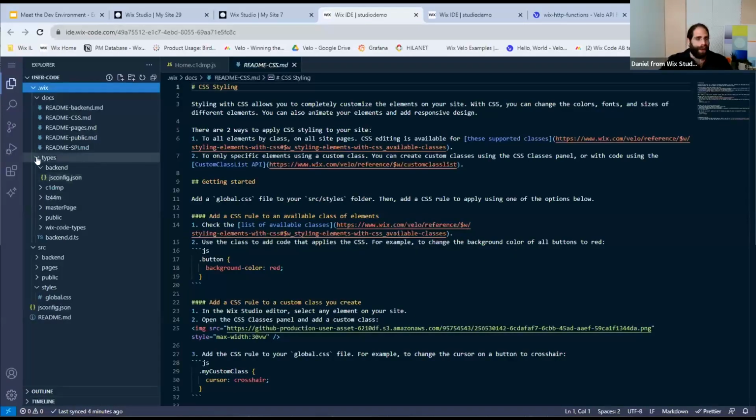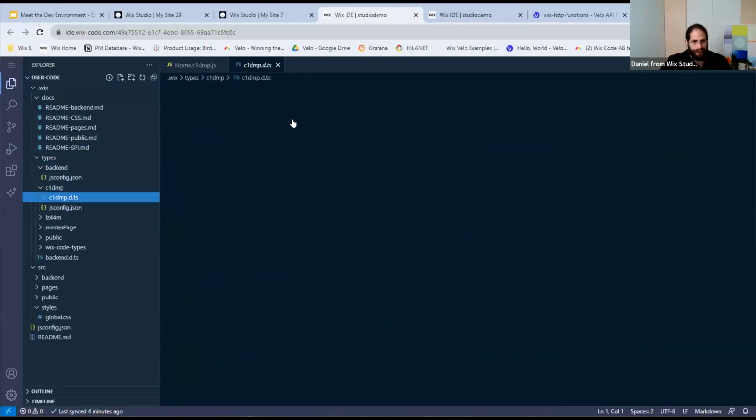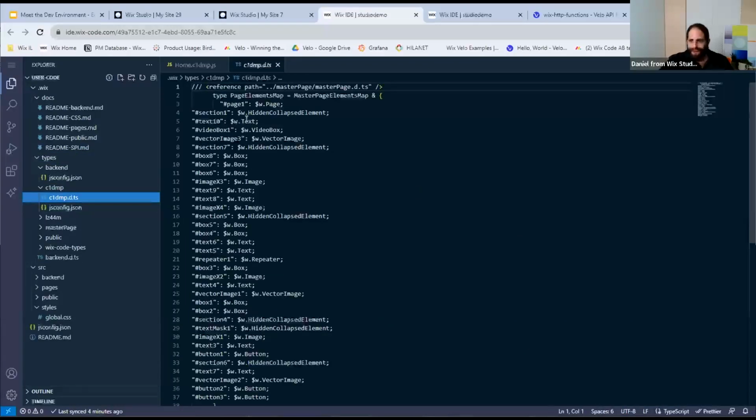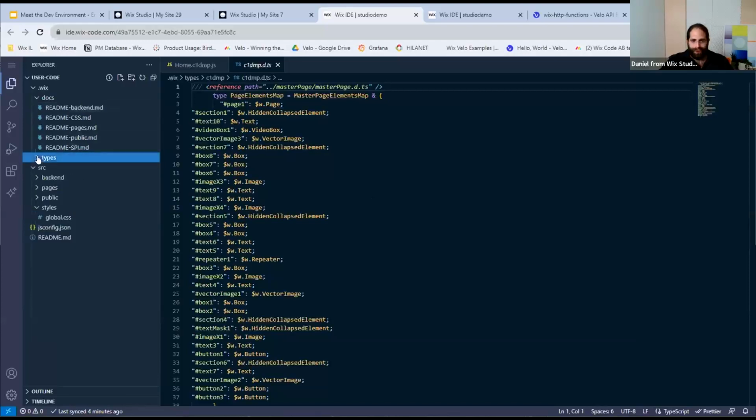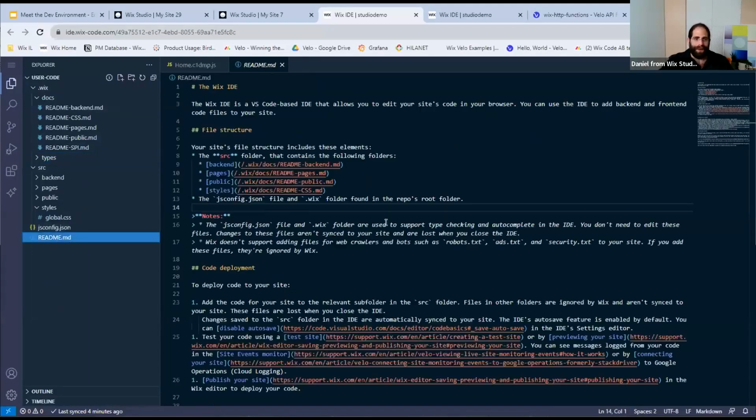We decided to keep the types available and not hidden in case anyone wants to look into the internals of how things work. But if you don't want to, then you just don't need to worry about it. Don't open the .wix types. We also have a global README that explains the Wix IDE and everything I'm going through here.